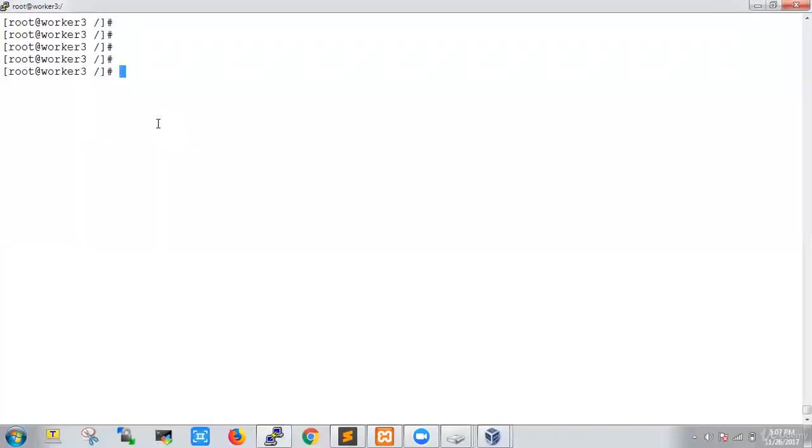Let's talk about the important directory called slash. It is also known as the root directory. This root directory we call the top level directory. Let's move to the operating system and check the root directory. So we are in the root directory, slash.